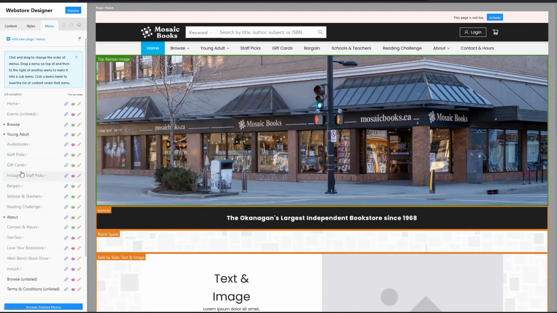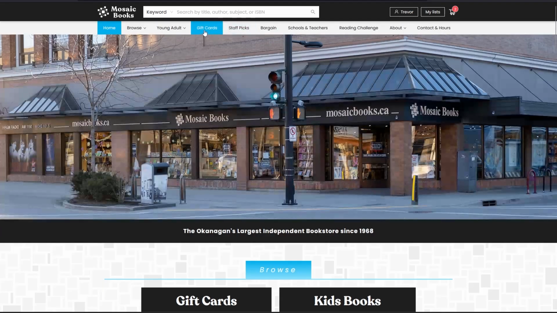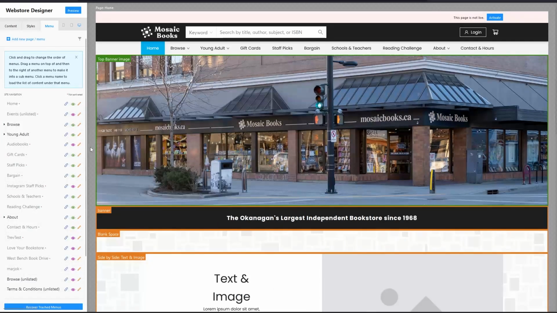So again, this system is actually live. It is controlling your menus. So if I change the name of a menu here, if I reorganize it, even though the content isn't activated, the page menu, the text itself and its organization, is live here. So I'm going to put that back so that my site switches back to gift cards and then staff picks. So just keep that in mind.